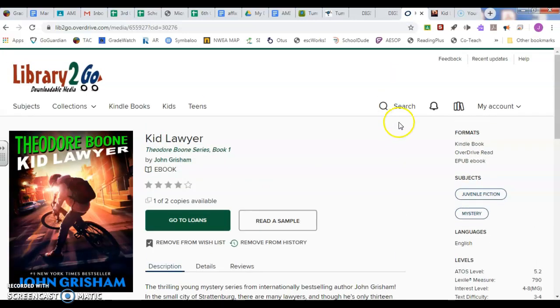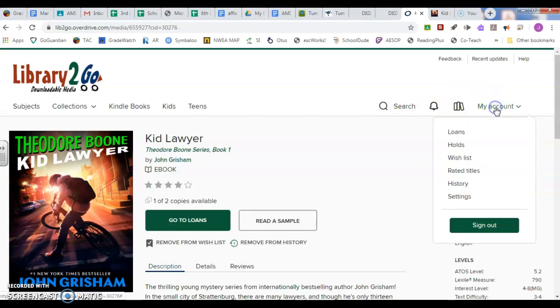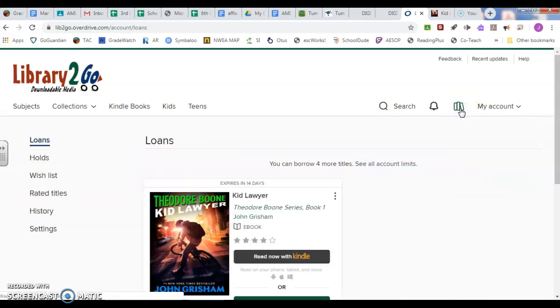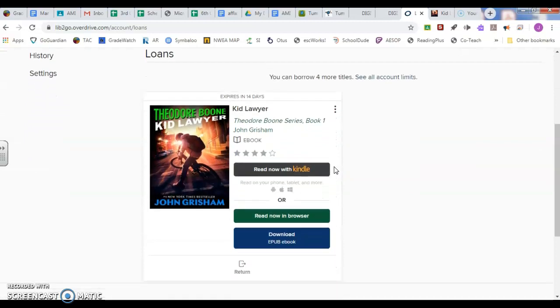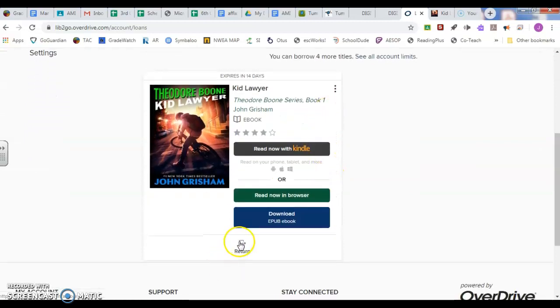Then you can go to my account. Is it here? Oh, right here. You can go to loans. You can click on these books, or you can go to my account and click on loans. And then you can just click the return button and you can turn it back in.